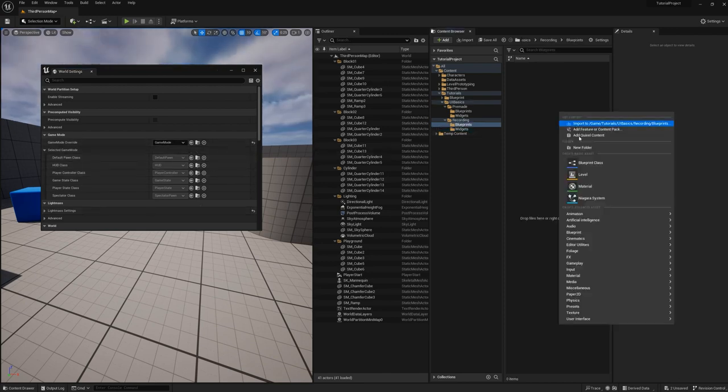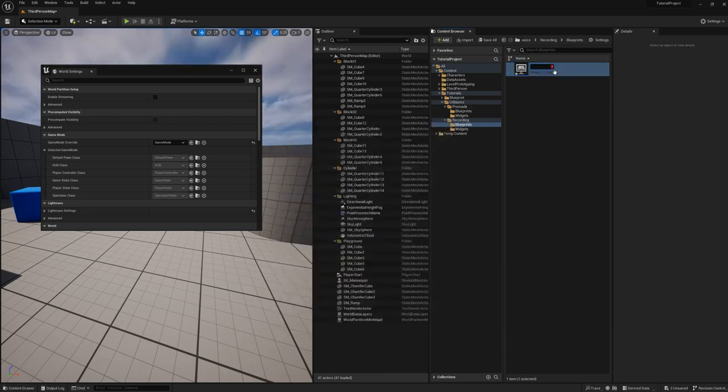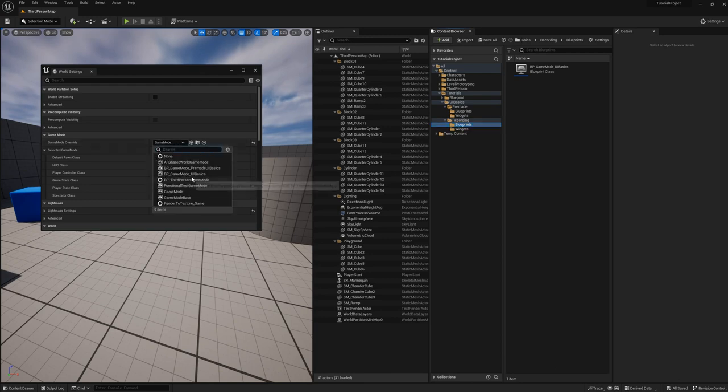Right click here, Blueprint class, and select game mode base. I'm going to call this BP_GameMode_UIBasics. There we go. Now if we go to this dropdown, you'll see BP_GameMode_UIBasics. Let's select this, and now you're able to change these values.